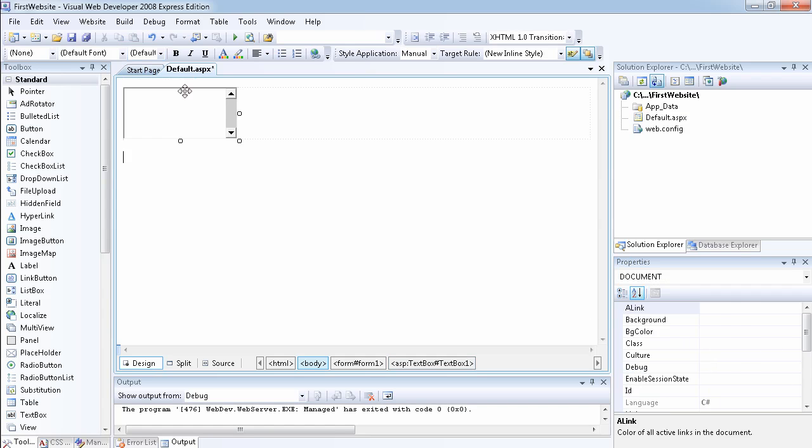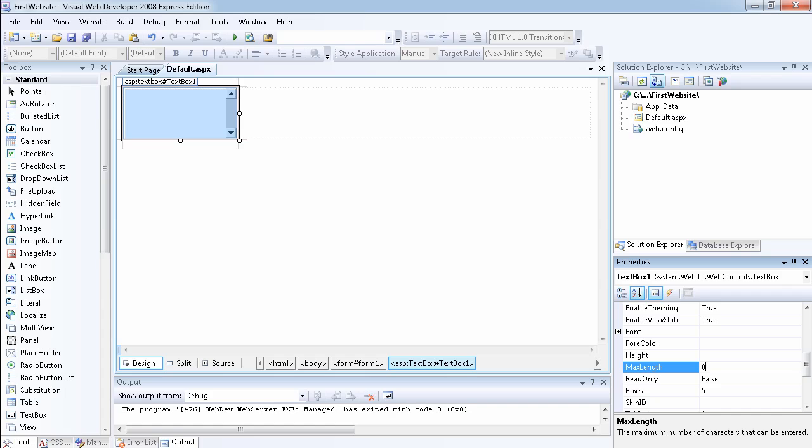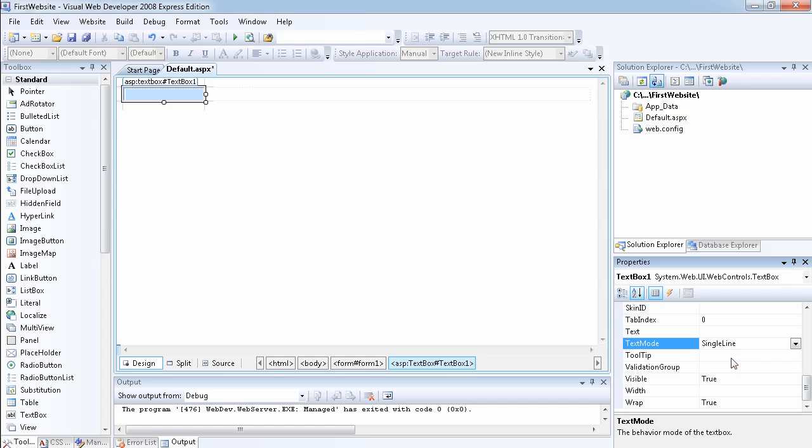Okay, so now we have 20 columns and 5 rows. So that's what we call the text area in HTML. So let's set the max length to be 10, but the max length will only be applicable if you set it back to single line text mode.